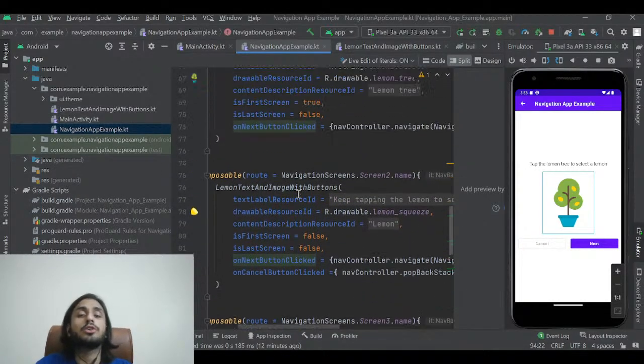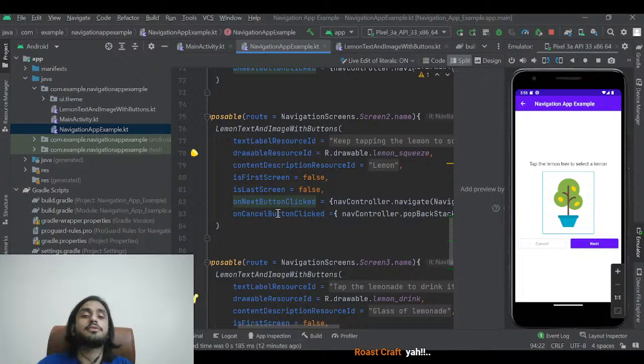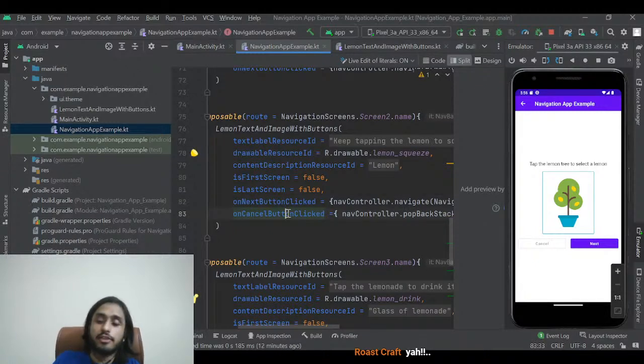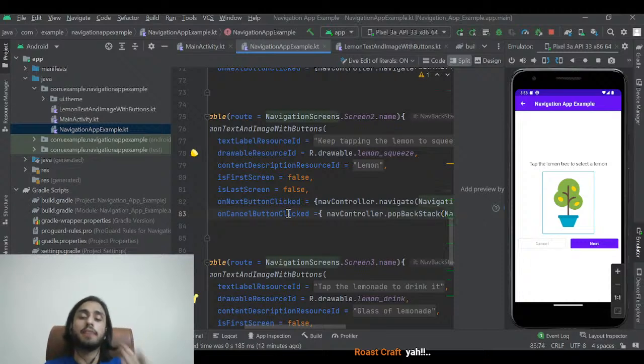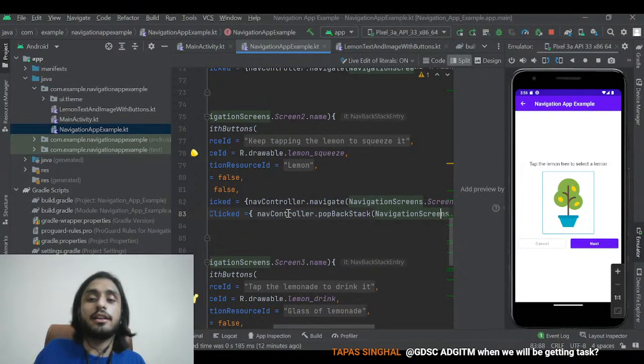So how do we navigate back to the home screen? Let's take the second screen as an example. Whenever the cancel button is clicked on the second screen, we'll pop up the backstack. Now, a backstack is a new term that is coming right now because I did not explain it earlier. So I'll explain it right now.